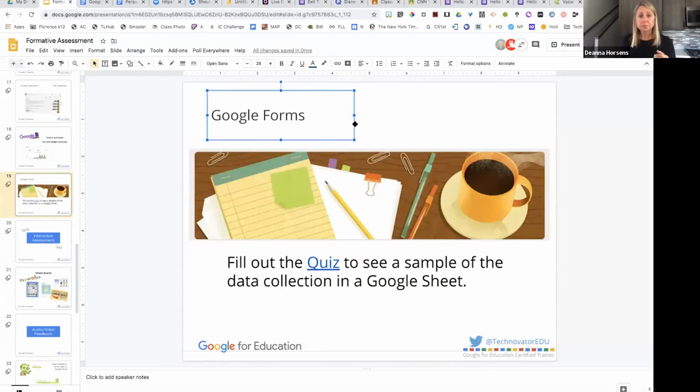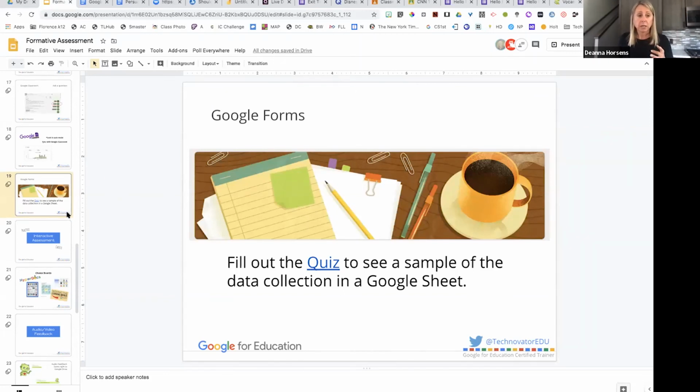Okay. I'm not going to go really into the creation of forms. There are lots and lots of videos online about how to create Google Forms, and they're very good videos. So I would just look them up on YouTube. But an amazing tool again.